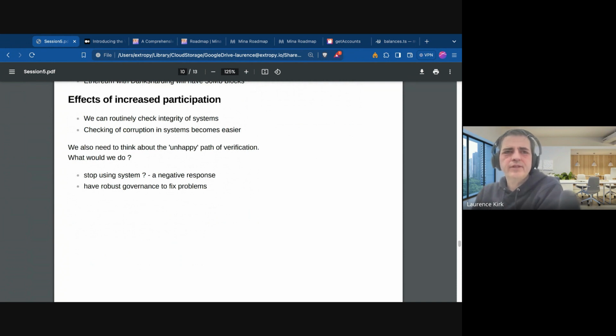Also, I want to ask you to think about what the effects of increased participation are. It means that we can check the integrity of systems and do that easily. That could just be a very routine thing that we can do. And this could be very beneficial if we can do this generally, in a lot of the systems that we use, then there are all sorts of advantages that could bring.